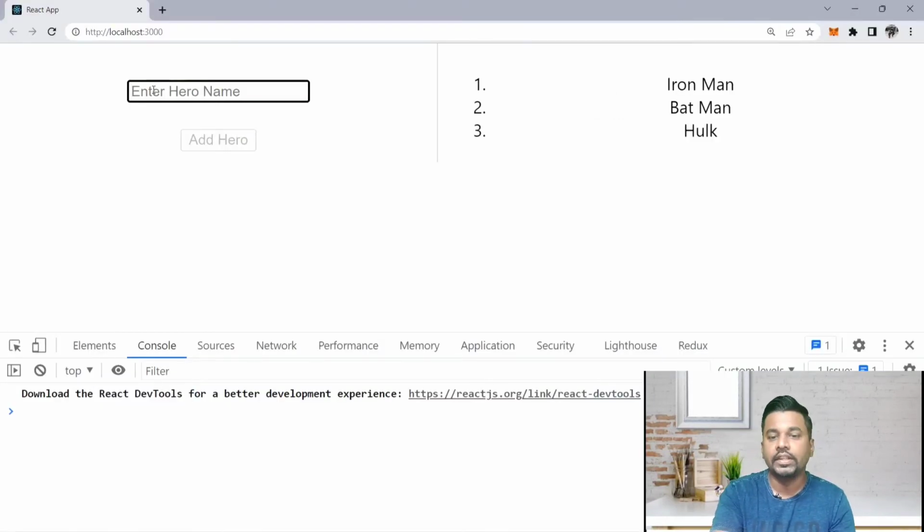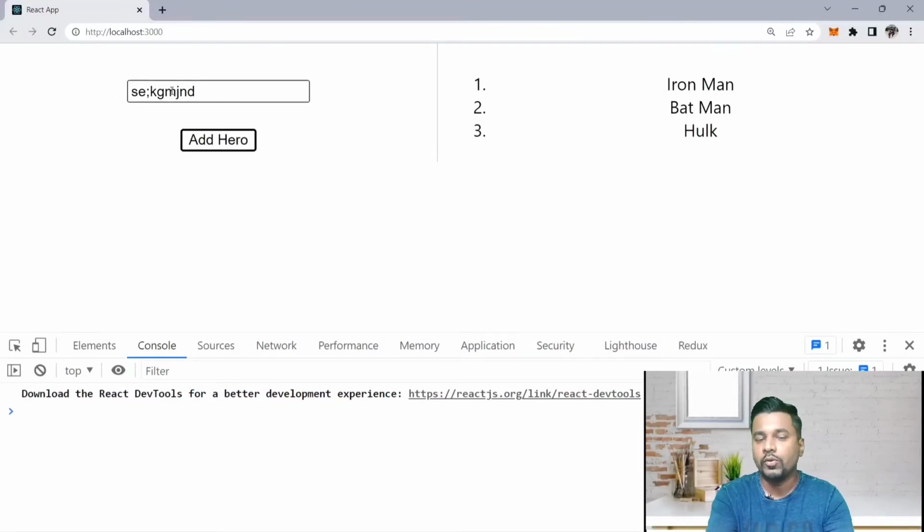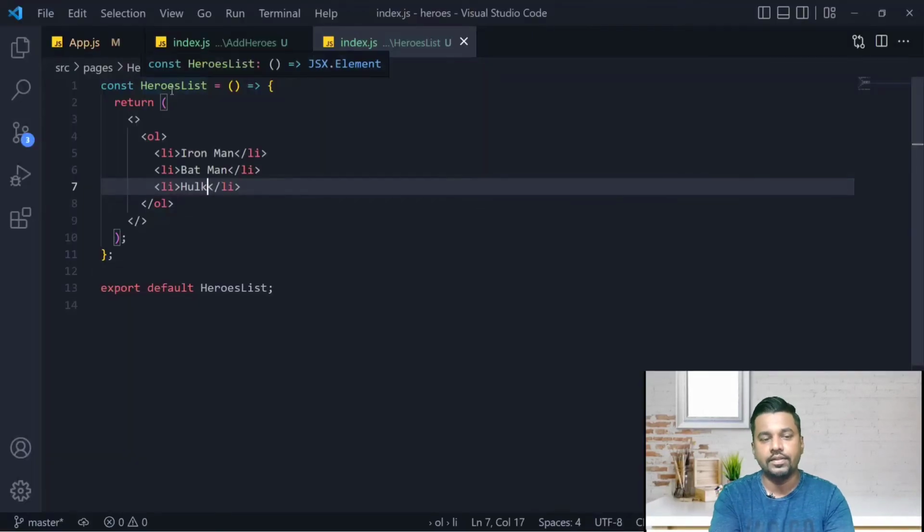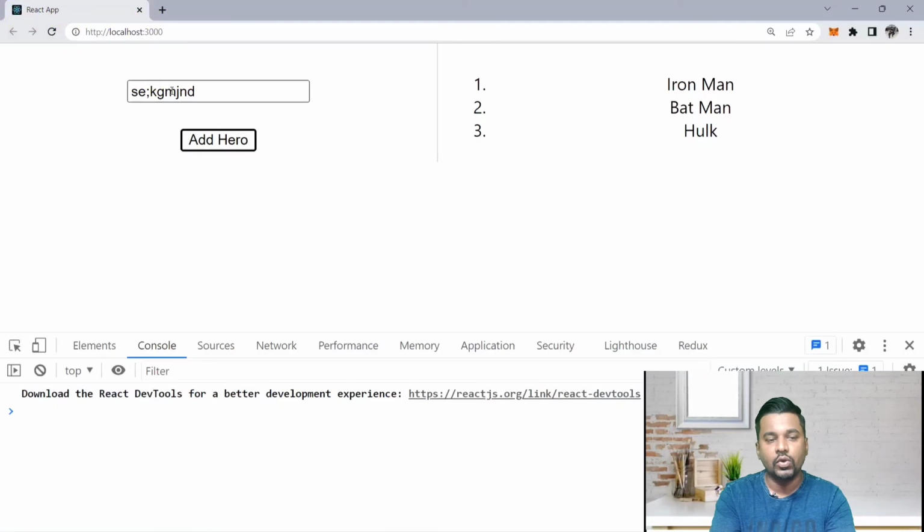Okay, so yes, now we also have this numbering: 1 Iron Man, 2 Batman. Just don't go with the designing. I know it is very bad, but for now, just please bear with me. Iron Man, Batman, and Hulk. We have like 3 heroes. So that's what we are going to do. Whenever we add more heroes, it is just going to jump into our list, or it is going to create this whole list. The whole designing is absolutely done.